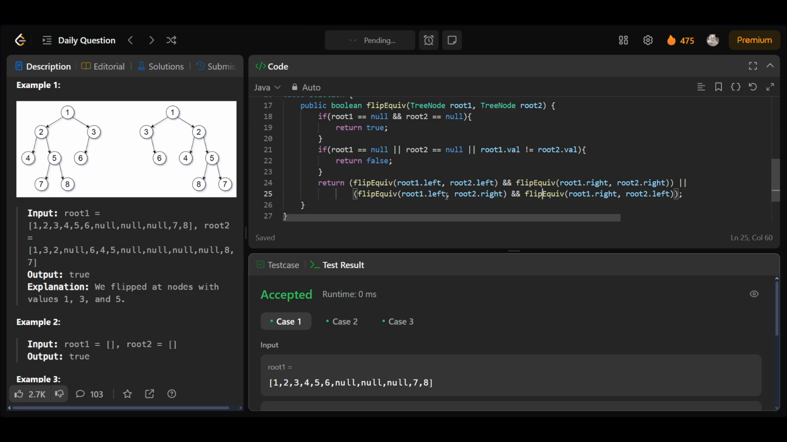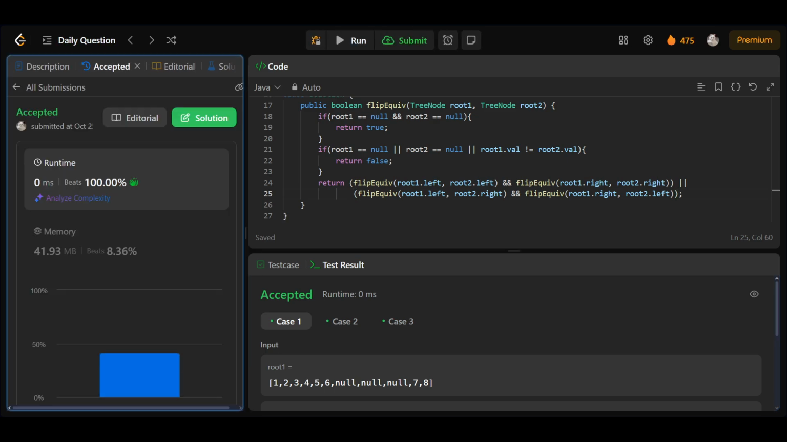It gets accepted. Now let's submit it, and it works fine as well. So just wait for it.